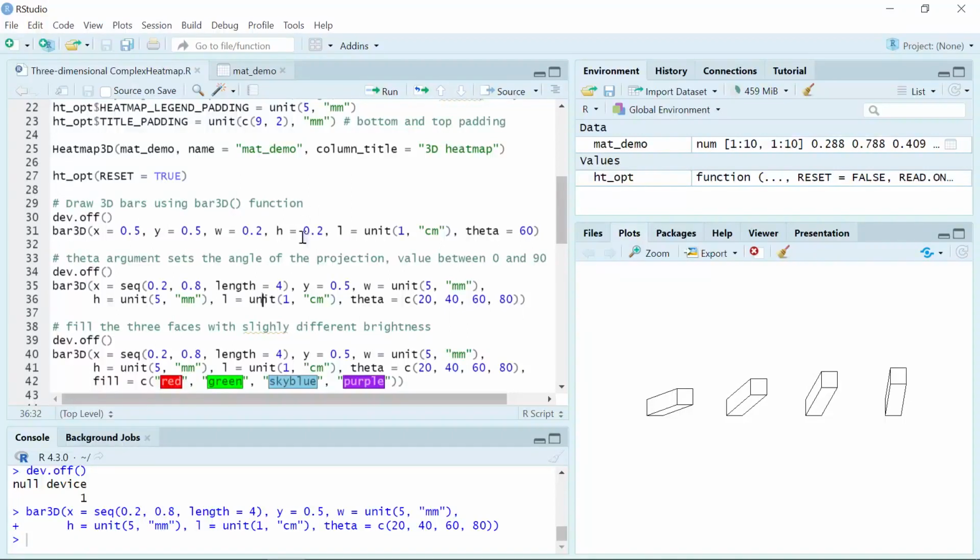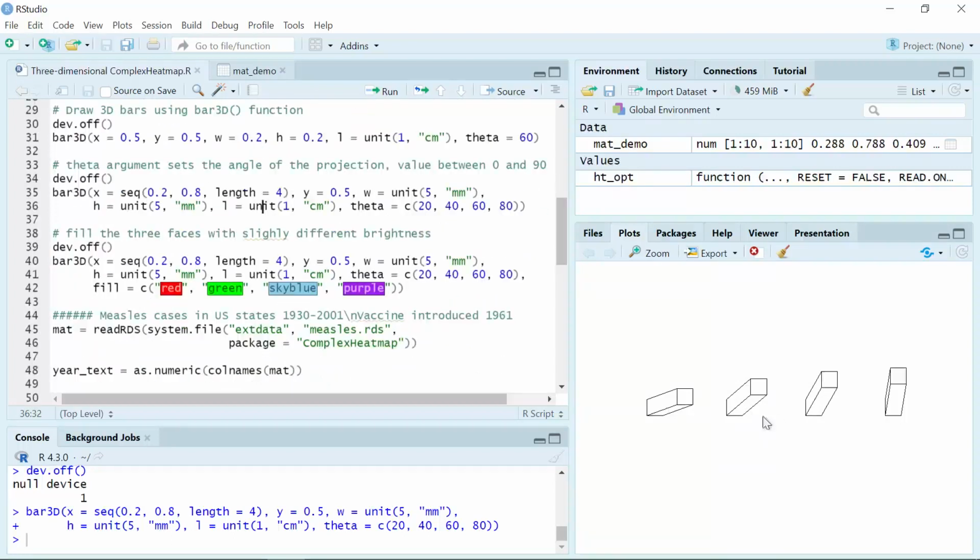As I mentioned in the demonstration data, we use the length to show the value in each cell, and also we use different colors to show the value in each cell. So next, let me show you how to fill the color for each bar in each cell. For real matrix data, we will fill the bar using the color function. Here we can just demonstrate the color filling with 4 different colors: red, green, sky blue, and purple for the 4 bars we drew here.